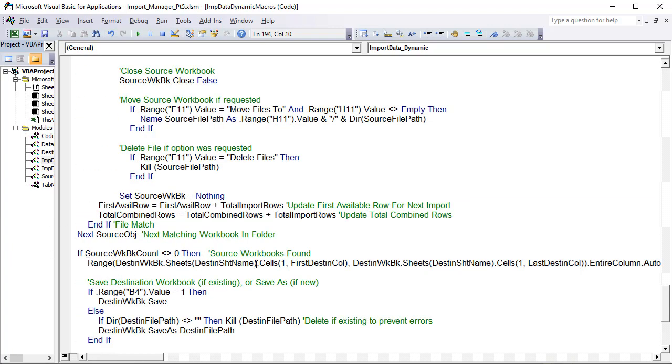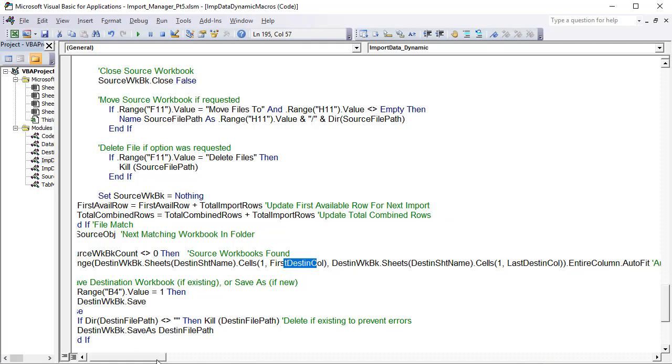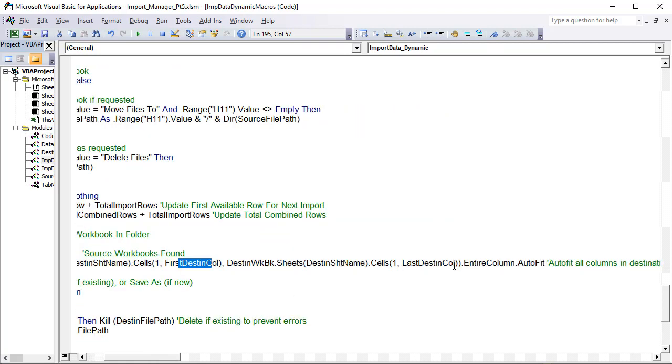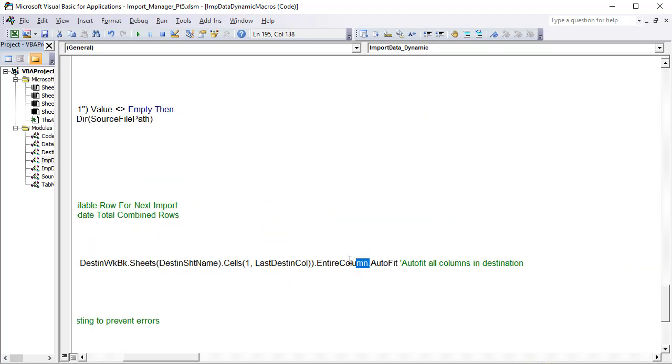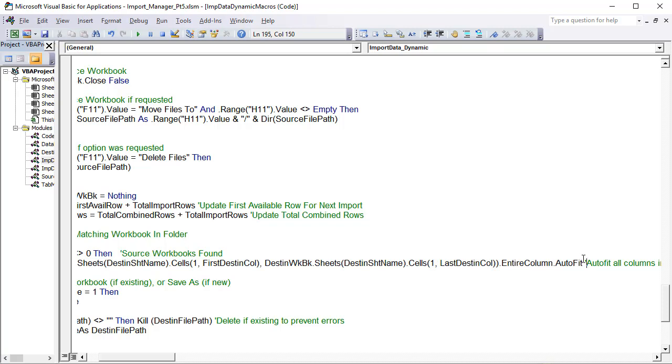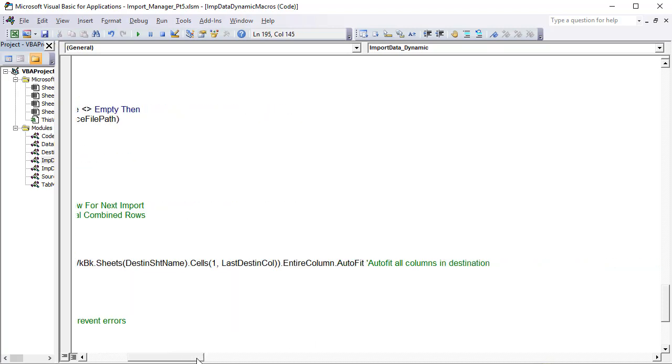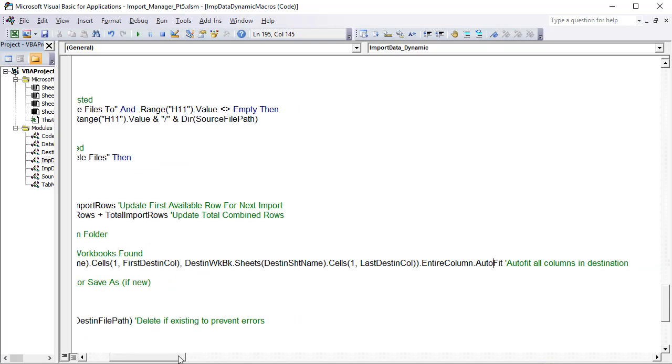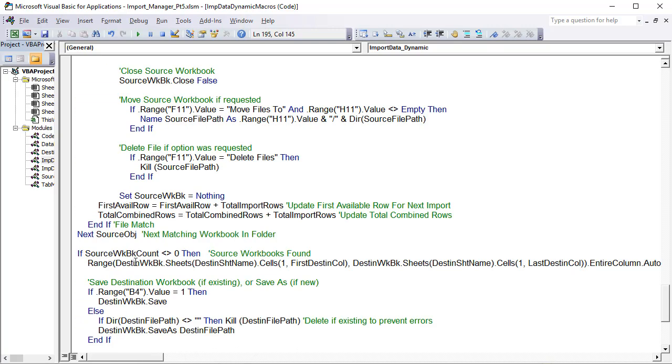The destination workbook, the destination sheet, starting on the first row and the first destination column, and then going all the way to the first row and the last destination column. I want to take that entire range, take the entire column, and auto fit all of that. That makes it look nice, so the columns are all automatically fit, which is a very nice feature. We only need that at the end after everything's been imported, so that's outside of the loop.